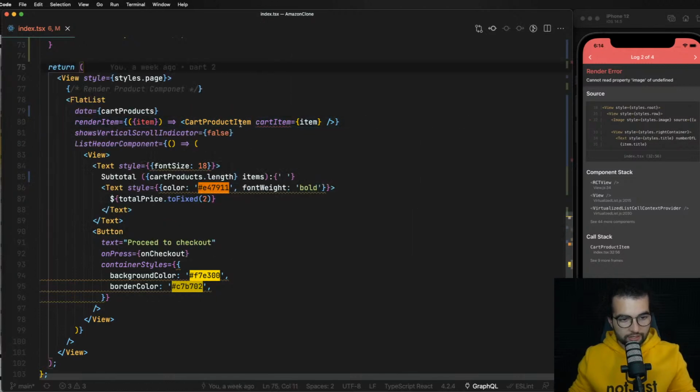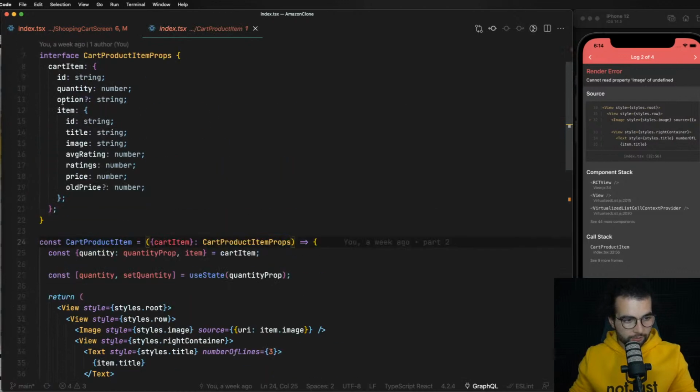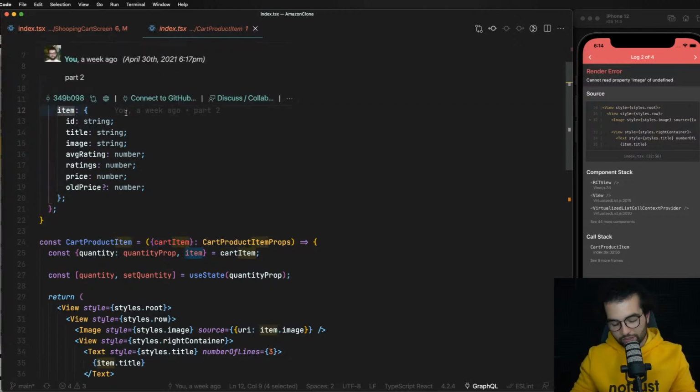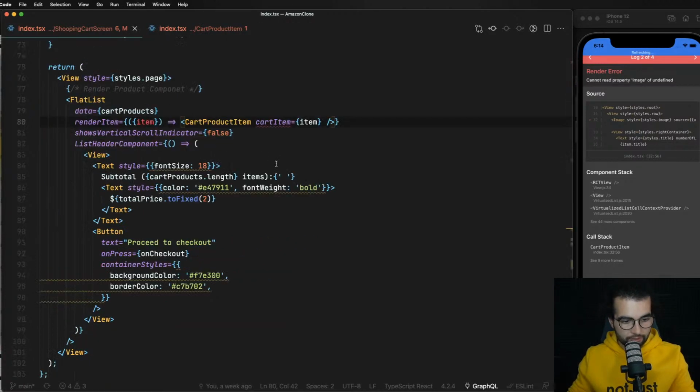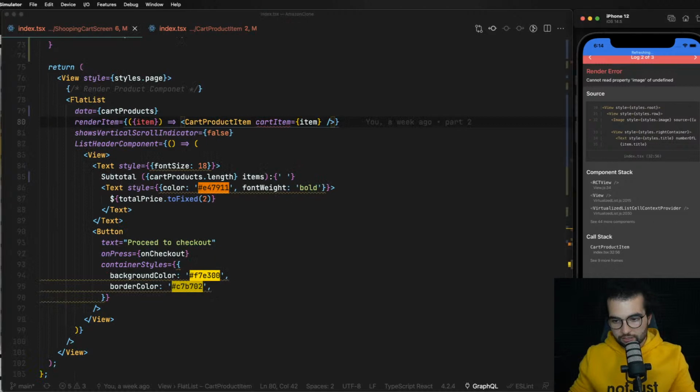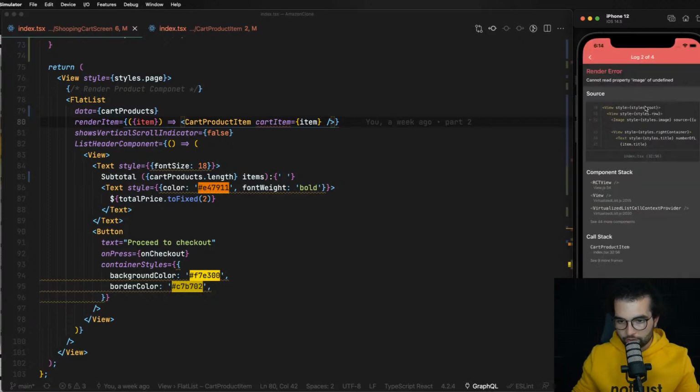Cart product item. So let's open this component, and our cart product item will not have an item, will have a product. That was the difference. Save, dismiss, and here image of undefined.